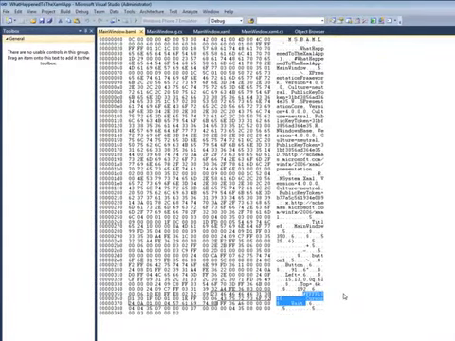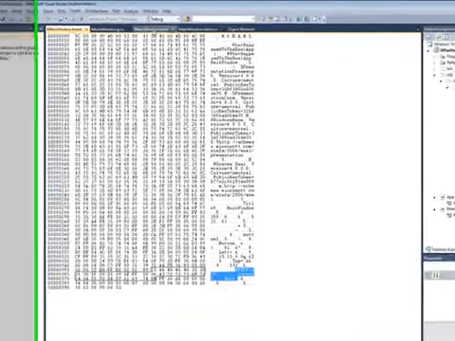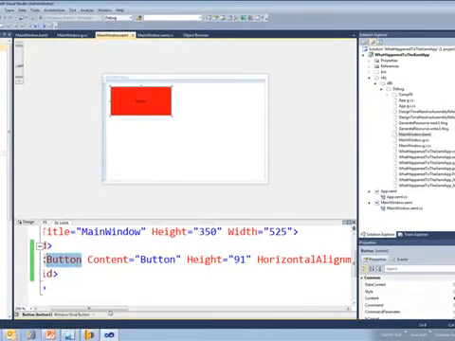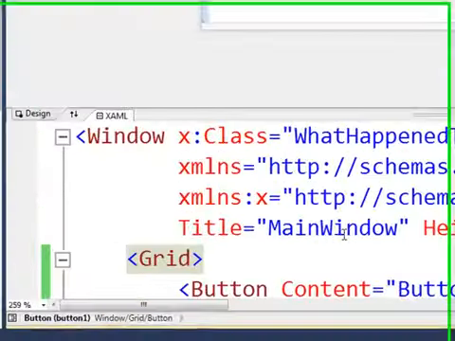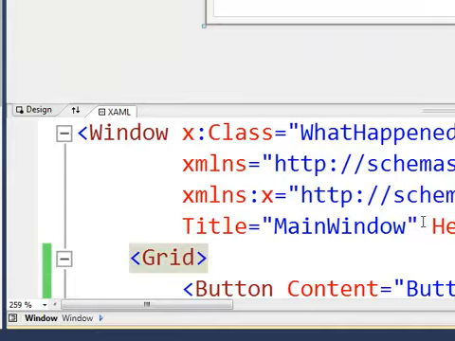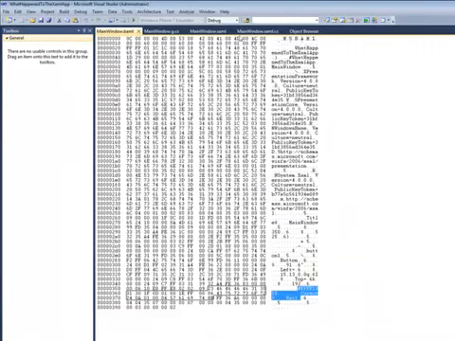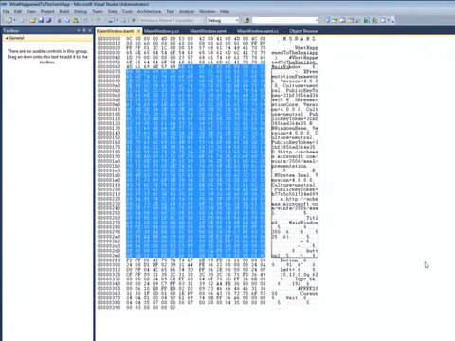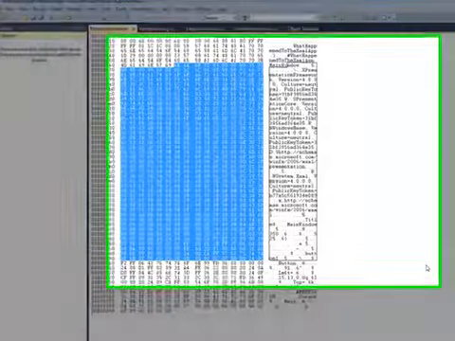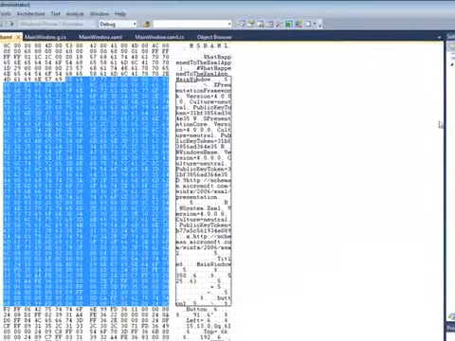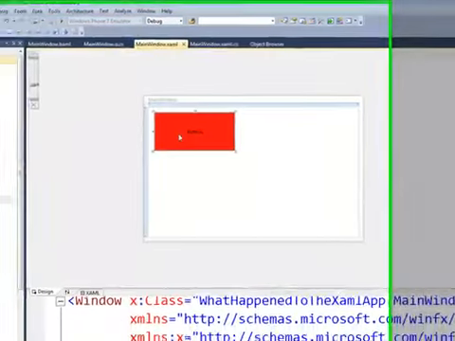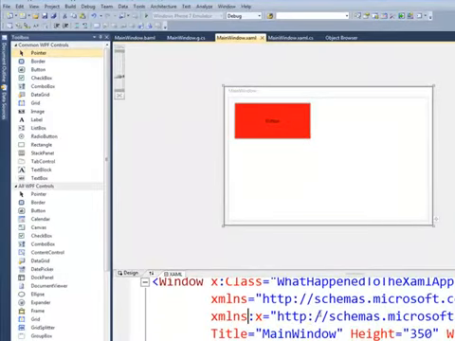So all this markup that we see back over here, and it certainly is not a lot of markup, is going to be used to generate the .g file and the BAML resource. And then this data is going to be packaged up inside of your compiled application. So that's why we said earlier, you don't ever have to worry about shipping along all this XAML to the customer. It's all going to be packaged up inside of the executable.